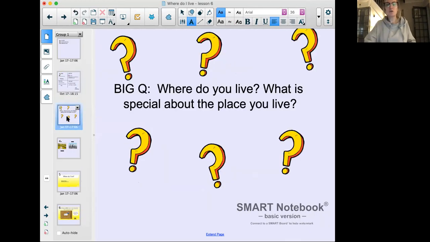And let's move along. So remember this term, our big question has been all about where do you live? So we've talked about the places that we live that are quite big, like how we live on planet Earth and how we live in Europe and how we live in the United Kingdom and how we live in England. And now each time we talk about it, we're getting smaller and smaller and smaller to a smaller place.